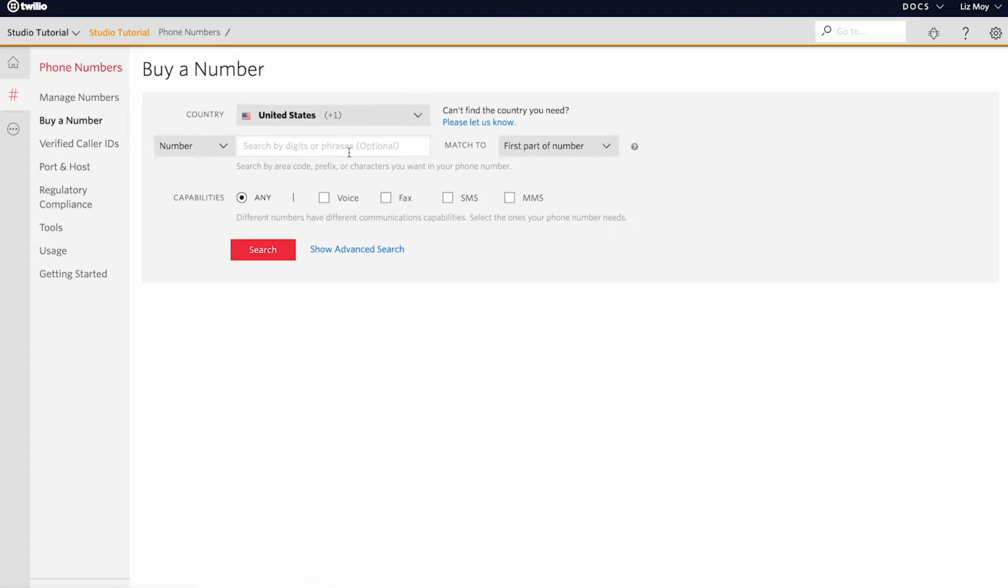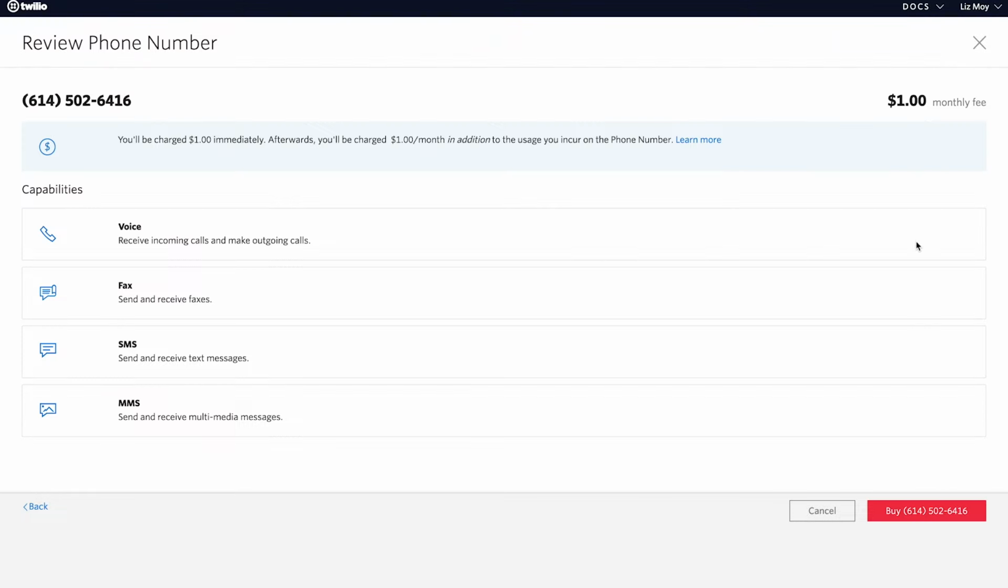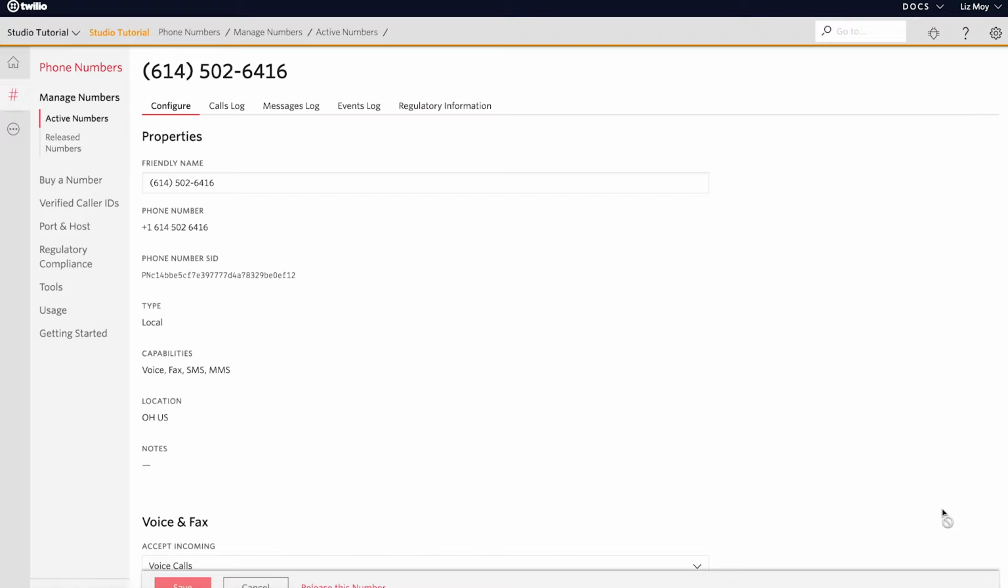You can search for a number in your area code or wherever it makes sense for you. One thing to note is that if you are trying to buy a phone number in another country, you may be subject to some different regulatory requirements. Just make sure that you have that all completed before you try to buy your number.